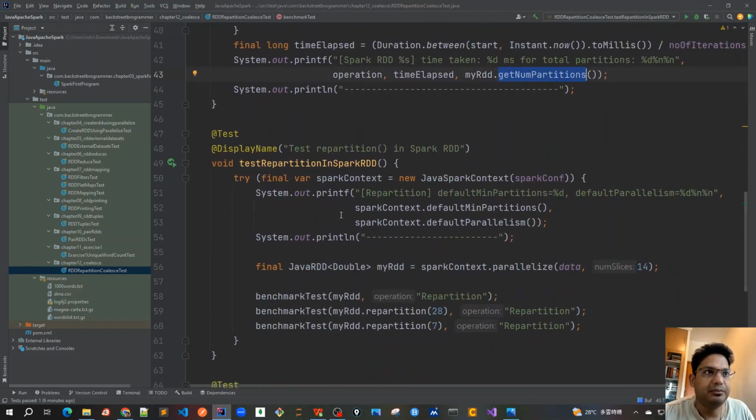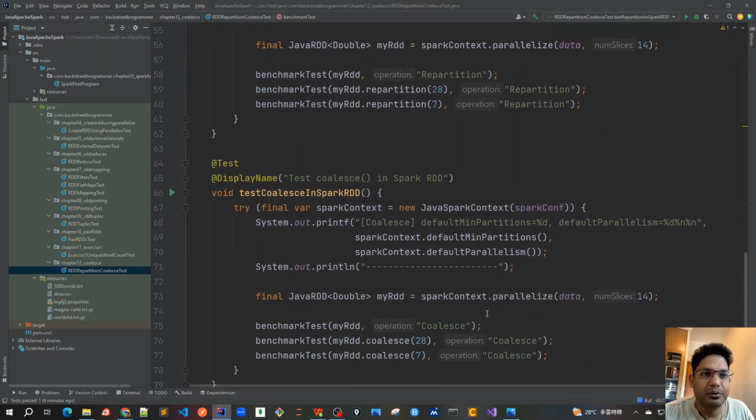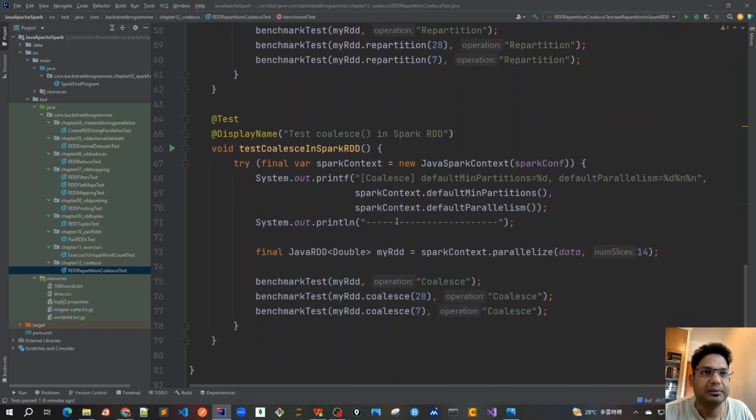In the previous test case, we did the same for repartition, and in this unit test case we will do it for coalesce. First of all, we print the minimum partitions, which will come out as 2 because it's running locally, and the default parallelism would be, I think, 4, because we have set local star, which is the number of CPU core threads that we have. So it would be 4.